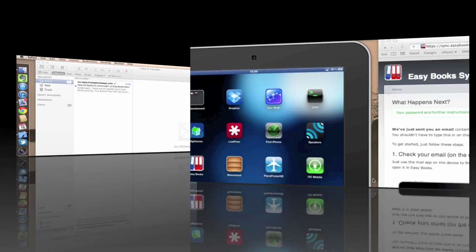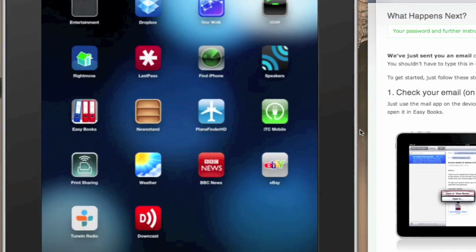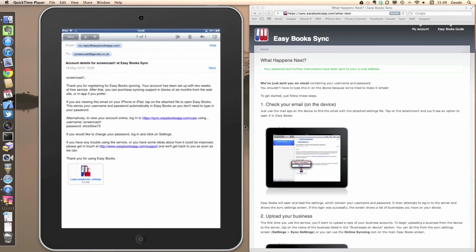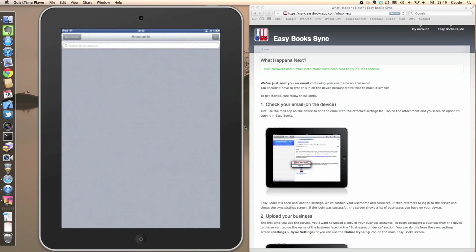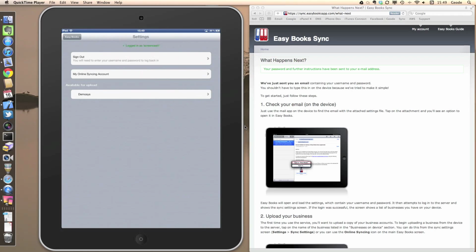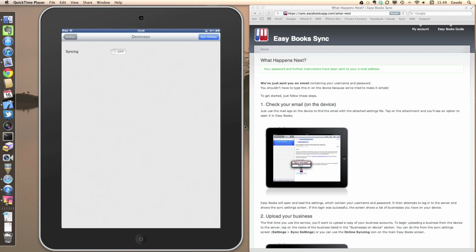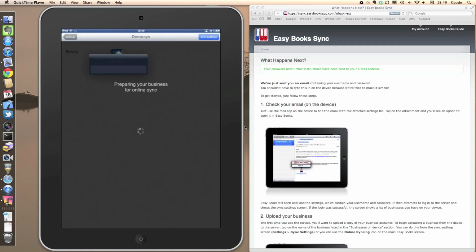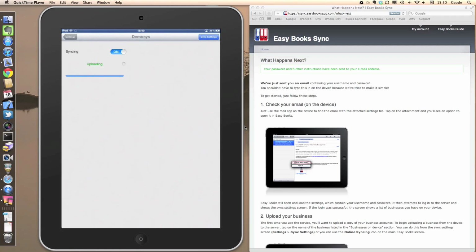Let's assume you have a business set up on your iPad that you want to start syncing with your Mac. Open the email on your iPad and tap on the attachment. Choose the option to open in EasyBooks. It will log into the online sync service and show the businesses you can upload. Turn the switch to the on position to start syncing, and all of your business data is uploaded to the system.